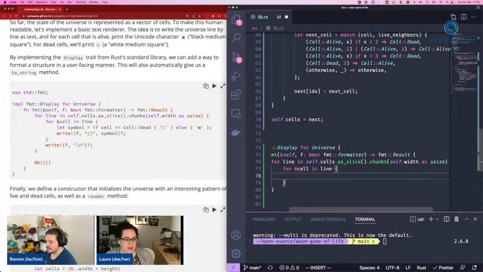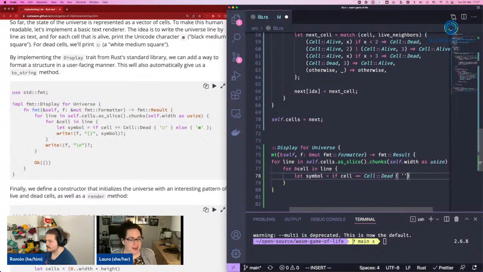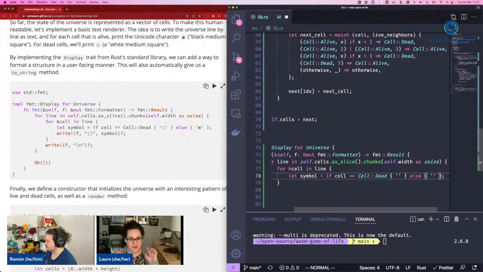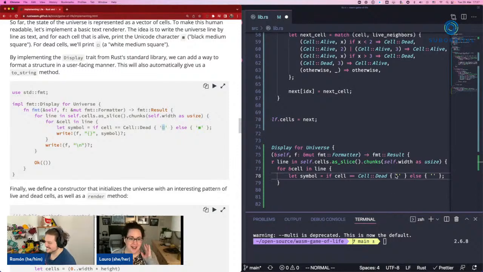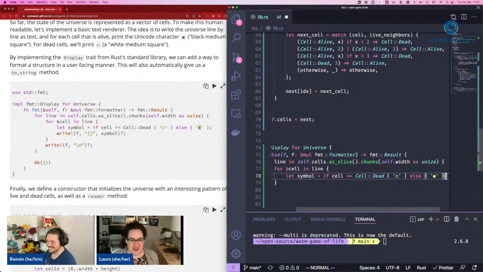Cool. And then we're going to define some symbols. So if our cell is dead, we're going to get that empty box. And otherwise, so we do have an if and an else here. Then otherwise, we're going to have the filled in square. A black medium square. Yeah, a white medium square. My brain is like, no, that is clearly a green medium square. Fair, honestly.